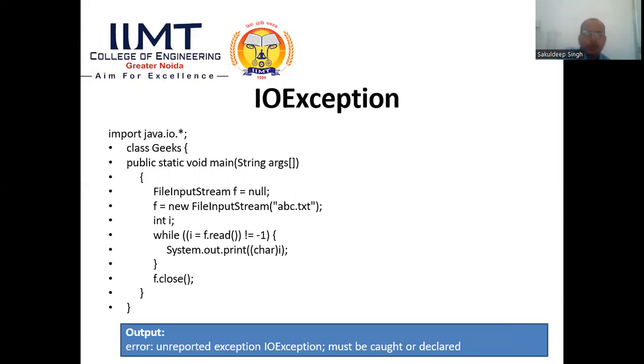अब देख रहे हैं हमने ना तो कहीं ट्राई ब्लॉक इस्तेमाल किया है ना ही कैच ब्लॉक. क्या आउटपुट मिलेगा? एरर आई है. Unreported exception, IOException must be caught and declared. Means जो exception है, उसको पहले मुझे catch करना है और declare करना है. Right?